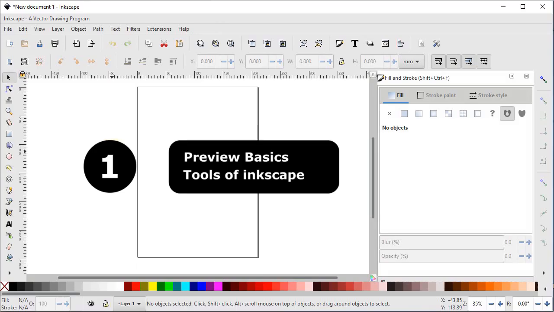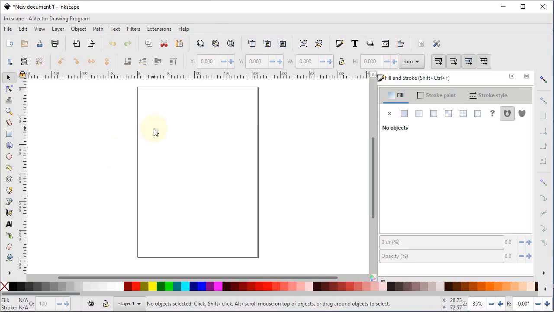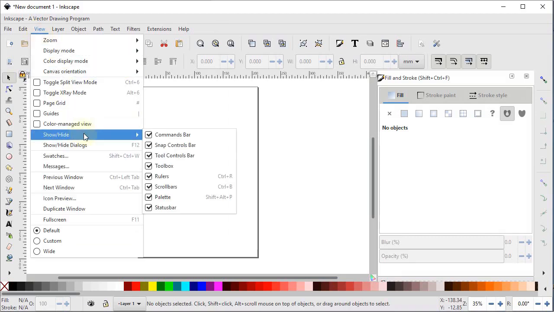In this class, I will demonstrate some basics about preview. When you open Inkscape the first time, it may appear like this. If it is not appearing like this, then simply go to View and select it to default. Again go to View, go to Show and Hide and make sure that all of these options are turned on.